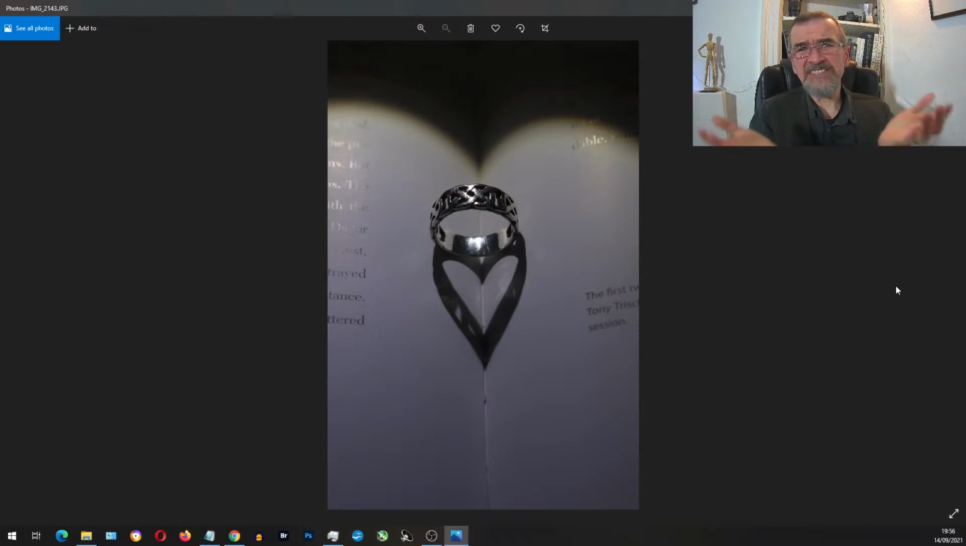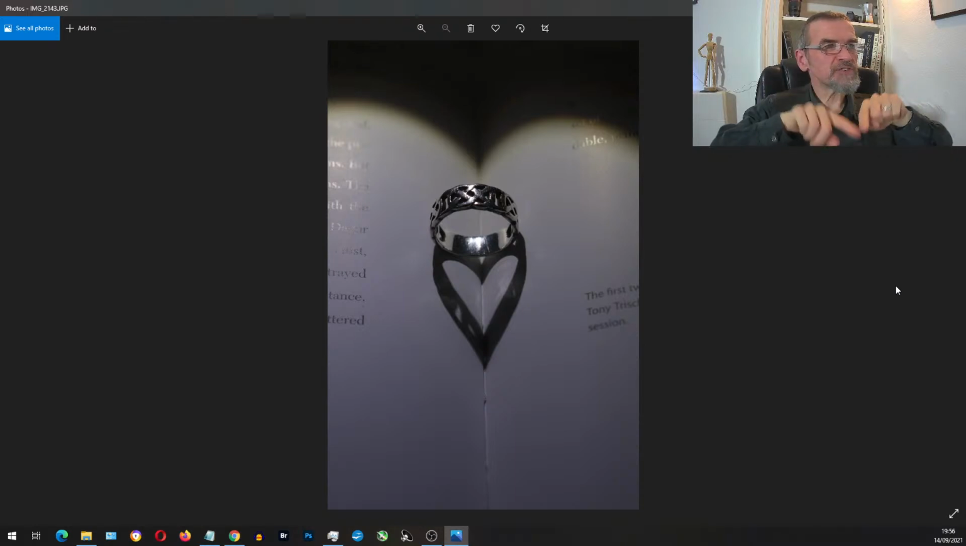Very often it's placed in a Bible or some kind of holy book. This just happens to be the closest photography book that I could grab at the time. But the point being that you can create a story. We know the ring is round, but because of the curvature of the paper, the shadow it casts is heart-shaped. And because it's heart-shaped, it's the perfect kind of wedding or engagement photo.